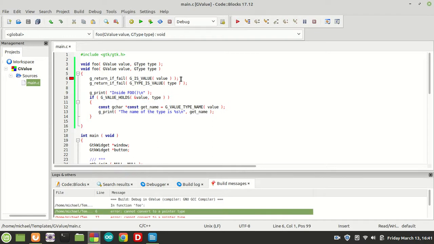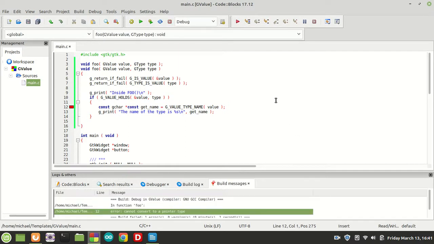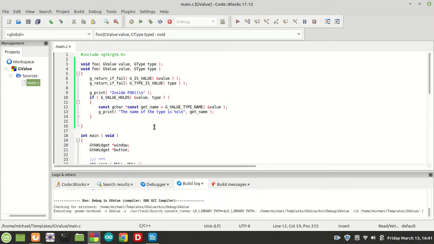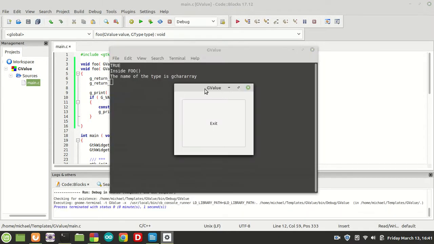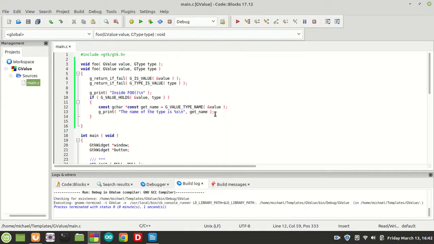And here I made a mistake because again I forgot to pass the address of the value, and now we have another problem because it cannot be converted to a pointer, which means again I forgot its address. Now everything should be fine, and we'll see that the name of the type is gchar. Yes, you see, now we found the type, which is gchar, which means a match with G_TYPE_STRING.